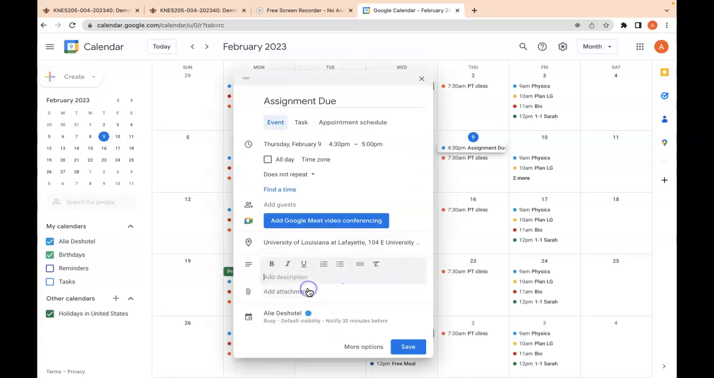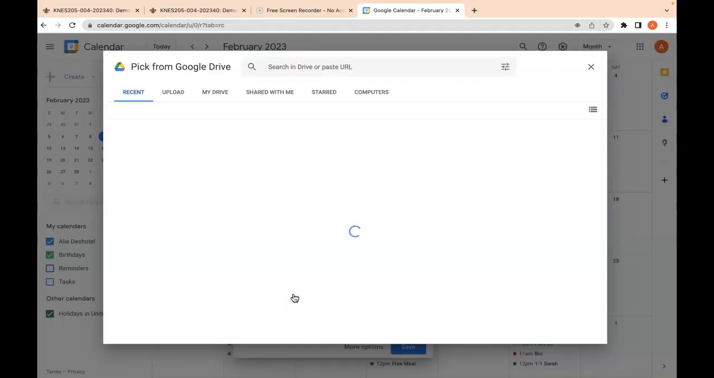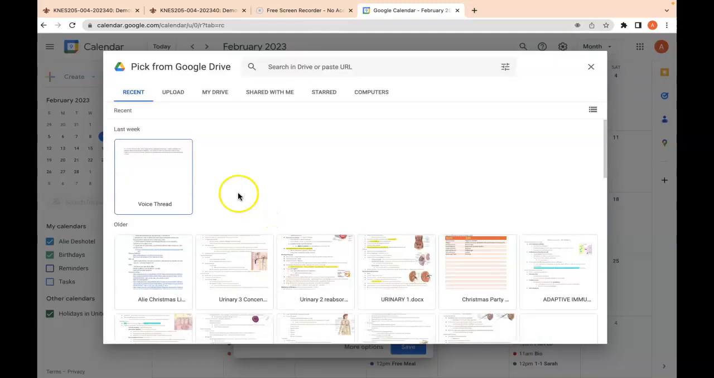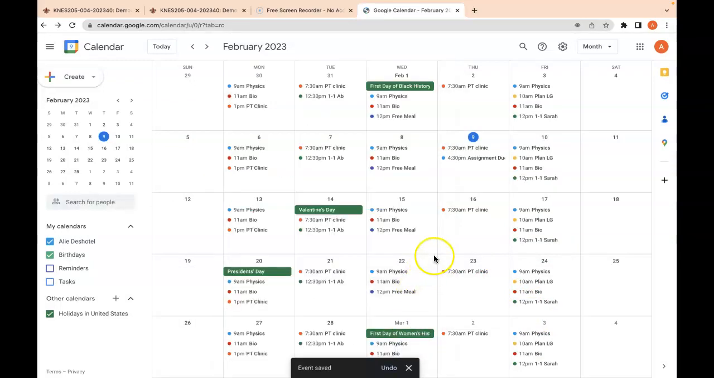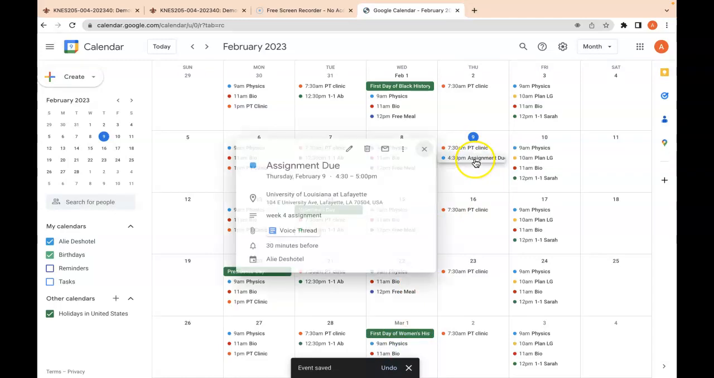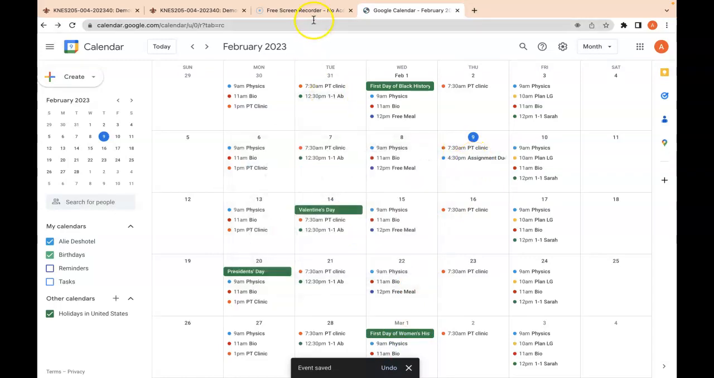You can add a description, week 4 assignment, and then you can add an attachment by clicking below, add any document or file that you would like, and then you are allowed to save it. And then it is showing up right here. And that is how you add an event to a calendar on Google.